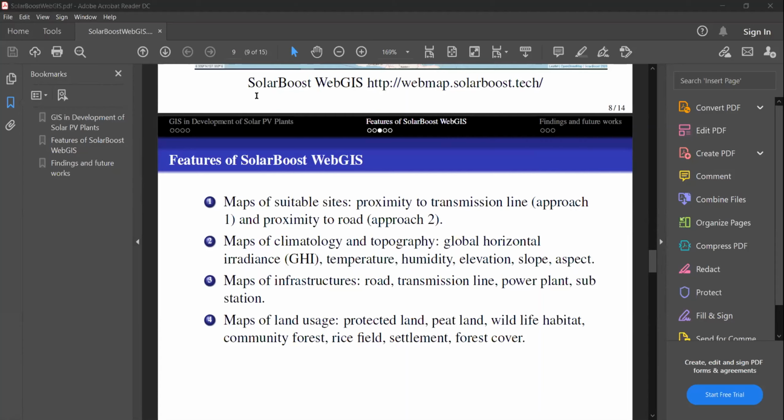Yes, this is our WebGIS, and you can see here. Narso, you are sharing just the PDF. We are not seeing your entire screen. Sorry.